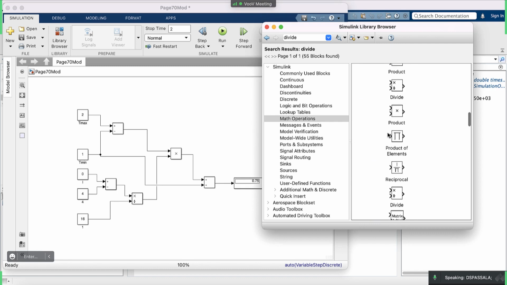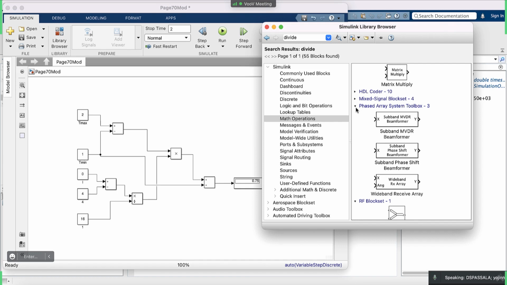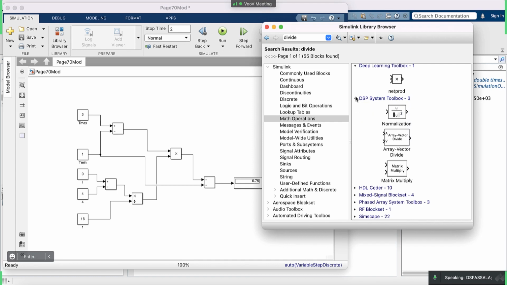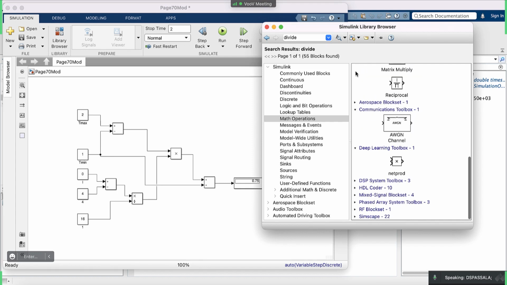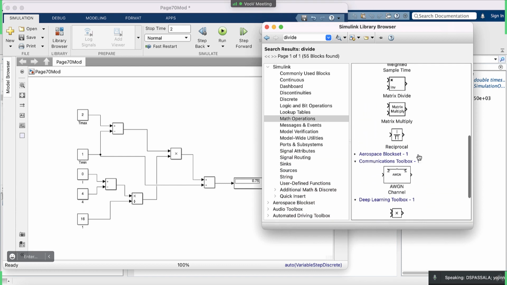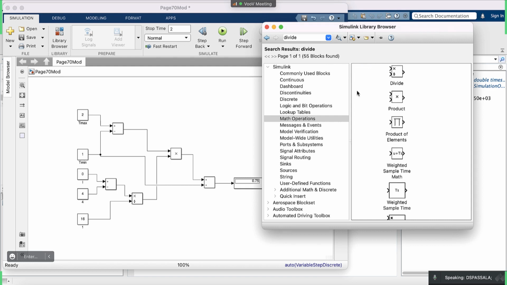And the thing is, you have to know in which subgroup the model you're looking for belongs. If you take a model from another group, there is a big chance that the model doesn't work. As today we are in the Simulink group, this number means the number of results of this group related to your search. 9 here is 1 2 3 4. That means we have 9 results of divide here.